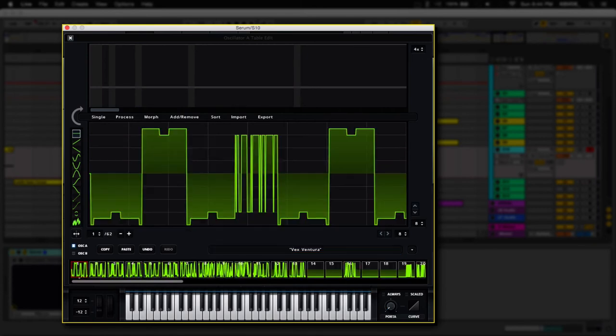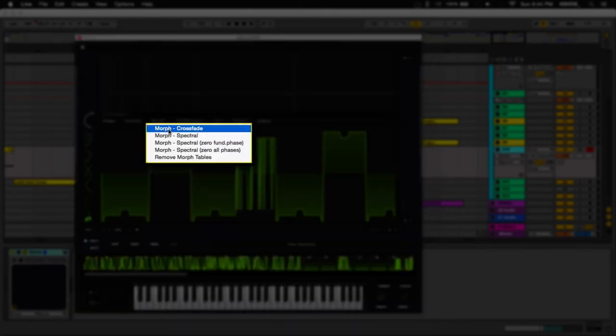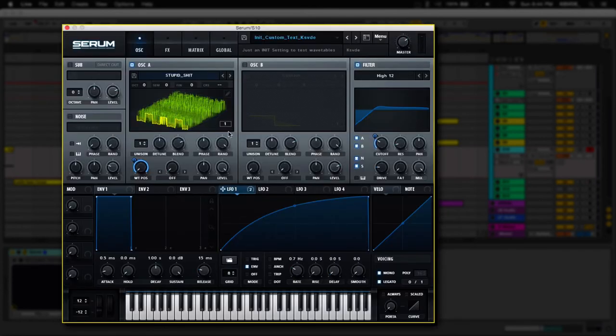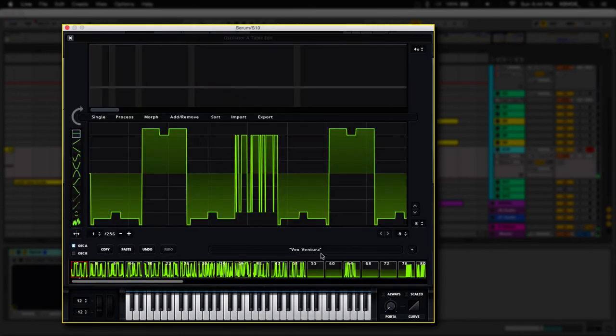And parentheses, enter. Let's go ahead and morph that. And let's listen to it. So let's play kind of a lower note. Okay, let's try another word.